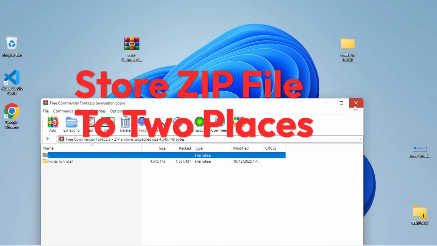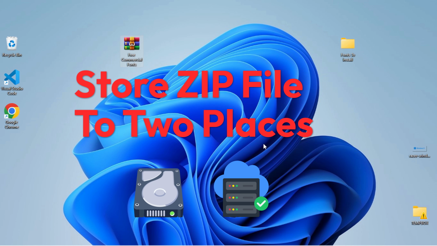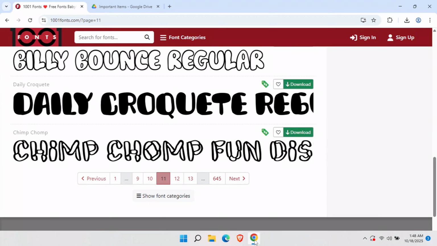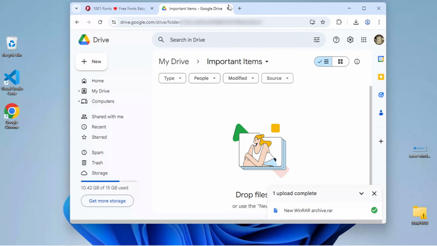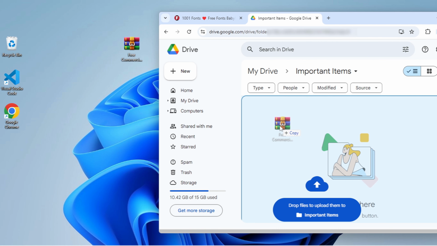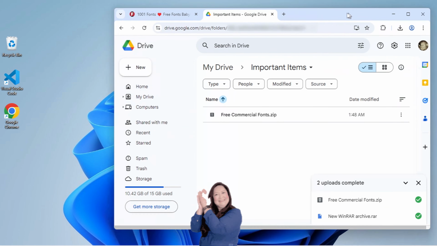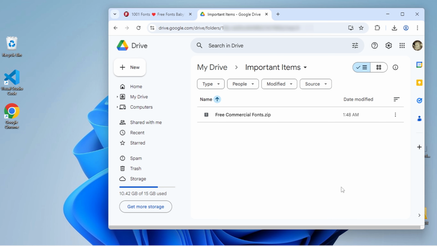Store this zip file in two places for maximum safety. First, copy it to an external hard drive or secondary drive. Second, upload a copy to your cloud storage, OneDrive, Google Drive, or Dropbox. This way, if anything happens to your computer, your font collection is always safe and ready to reinstall. Done! You've just installed hundreds or thousands of fonts in minutes instead of hours.